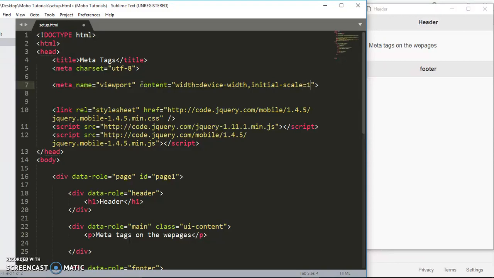equals 1. So what this is telling the browser is, when this website is viewed on any device with a different width, it has to scale to that width with a zoom level of 1. So the initial scale will always be 1 on any device with a different width. The website will automatically scale to that device's width. I guess you're getting what I'm trying to mean here.